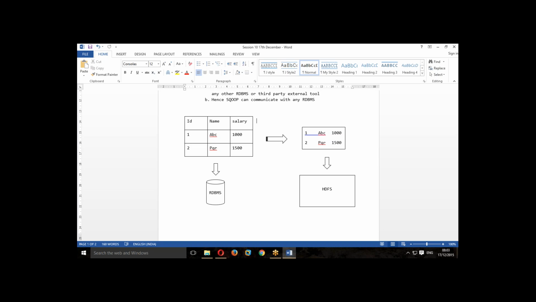While importing, the data is not deleted from the RDBMS. This table, even after import, still remains in your RDBMS as well. Importing is always migration, copy to copy from. It is never cut paste.